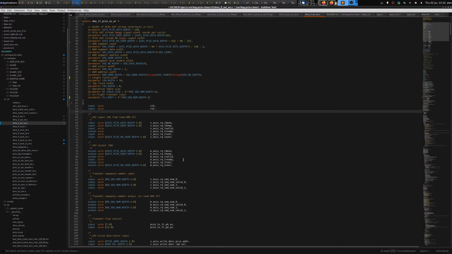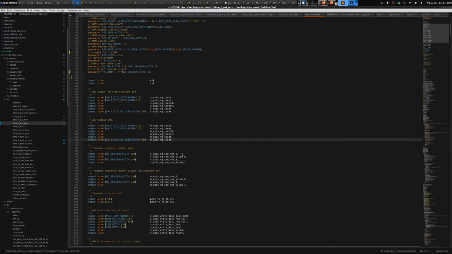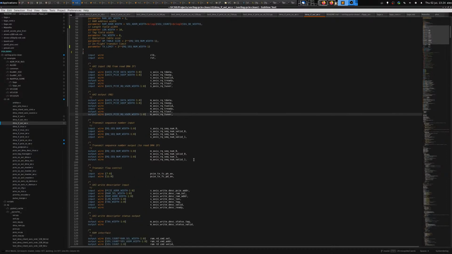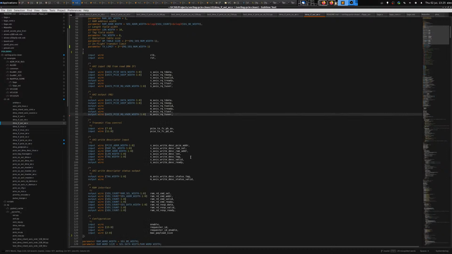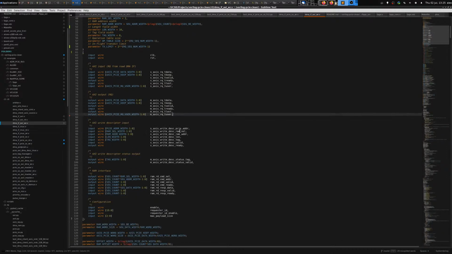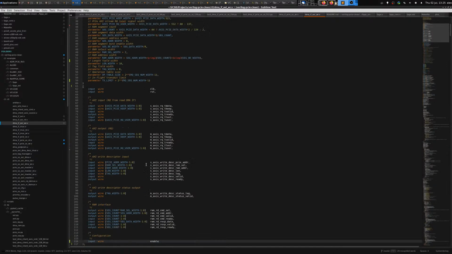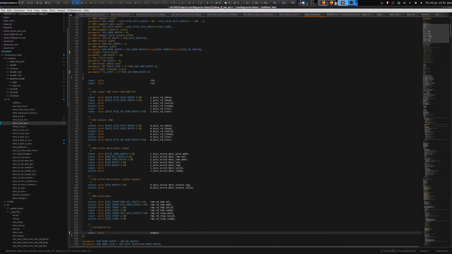Okay, so AXI input and output. These are going to be replaced by the AXI connection. Transmit sequence number, we don't need that. Transmit flow control, don't need that. There's the descriptor, the write descriptor, input and output, and the RAM interface, and then the configuration. I think all of this can go away except for enable. Okay, so let me take a look at my AXI code here.